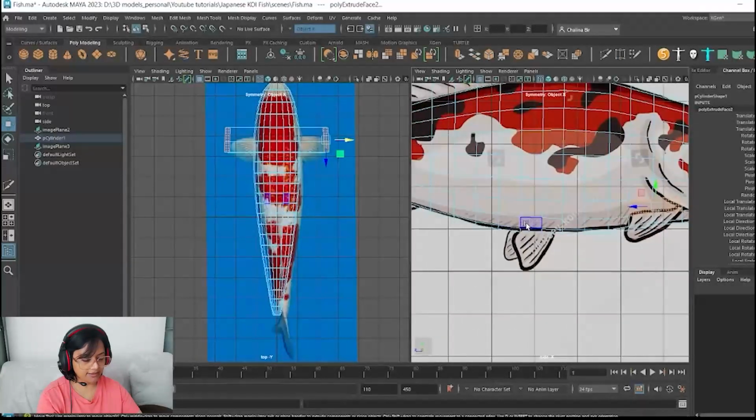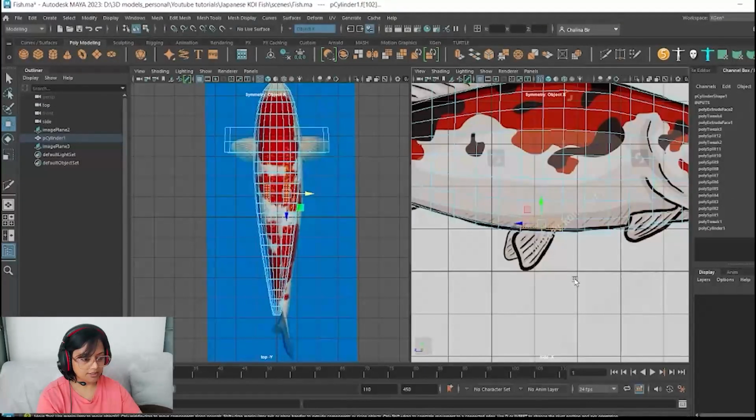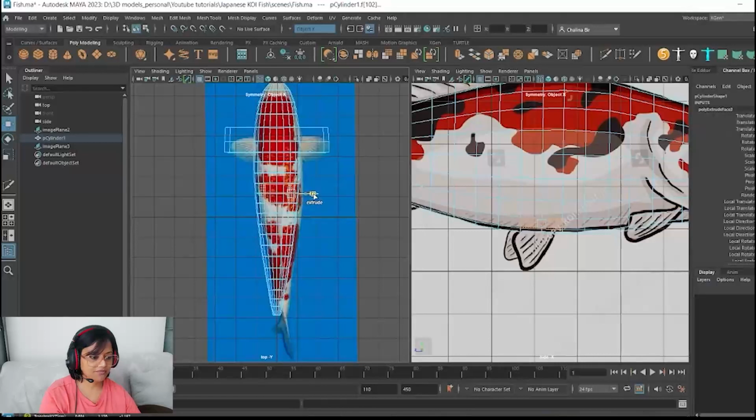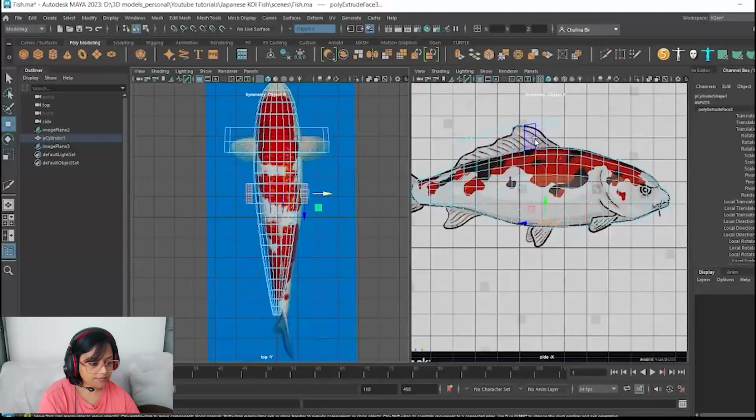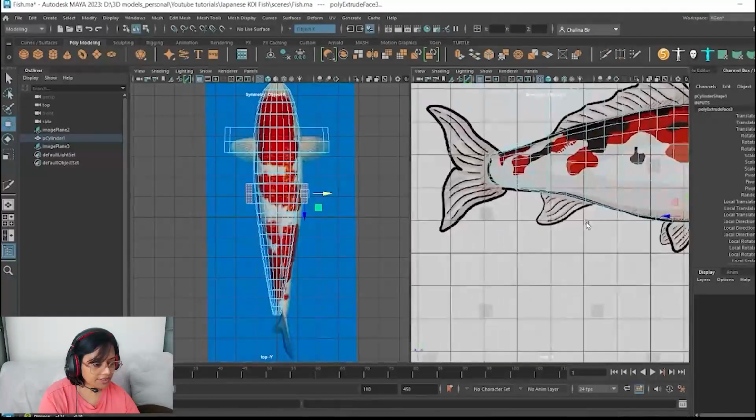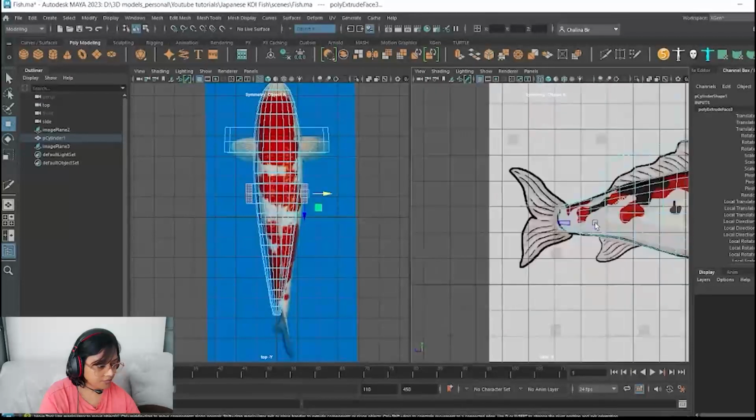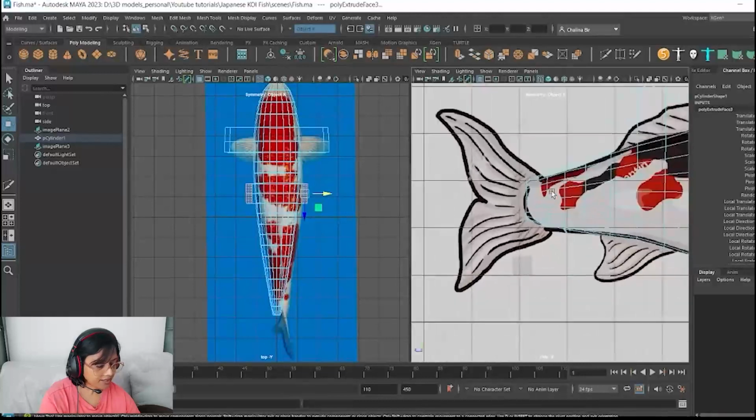And then let's go to the bottom set. If you see from the top view, we'll just press shift and drag outwards to create the fins extension, and we can modify the shape later. Okay, so there is another fin, but we just go to the tail first.